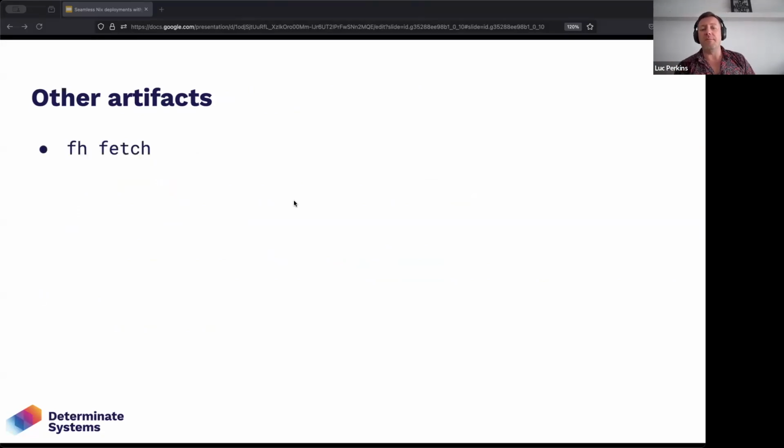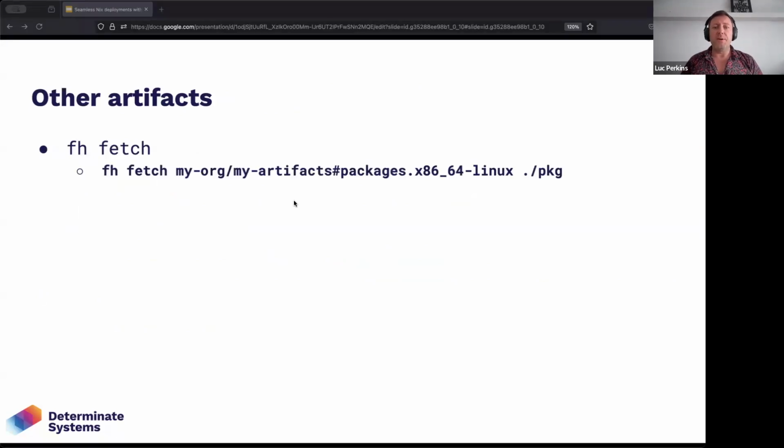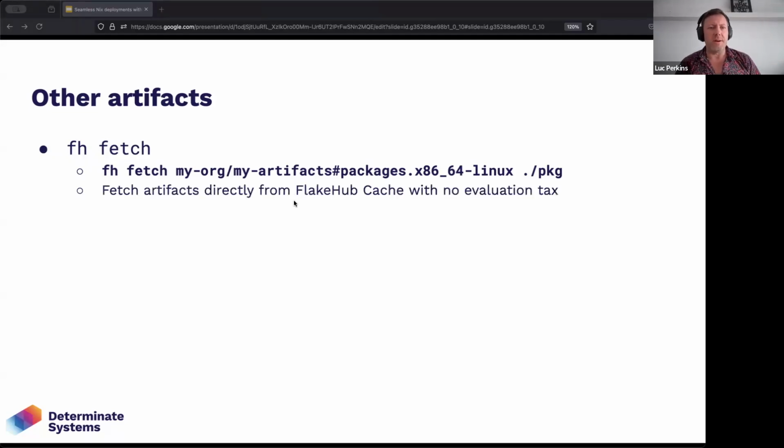So here enters another command for FH, the FlakeHub CLI, and that is FH fetch. Here you can see an example of fetching a Nix package and depositing it in the local directory under this package, which is essentially a symlink to something in the Nix store, the same way that result is a symlink to a Nix build operation. So this command is like FH apply in the sense that it pulls bytes directly from FlakeHub Cache, again, without needing to evaluate a store path. And so again, it's basically using Nix as a fancy rsync that just pulls bytes.